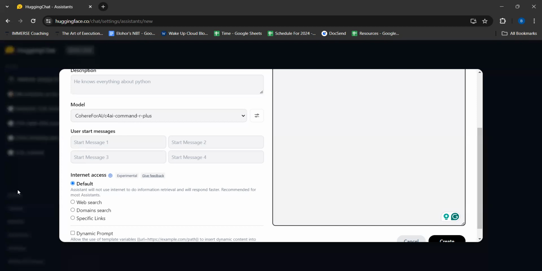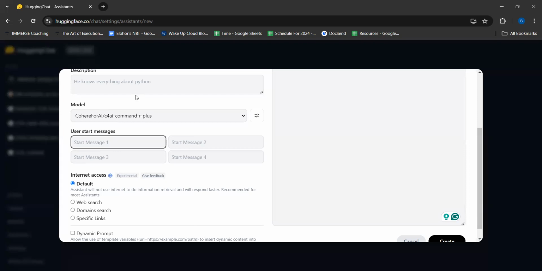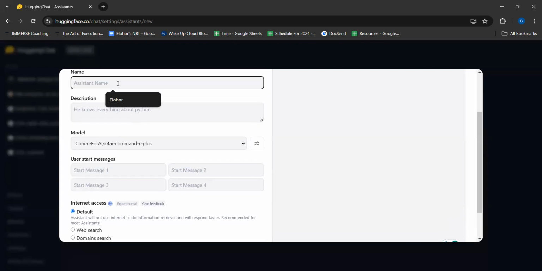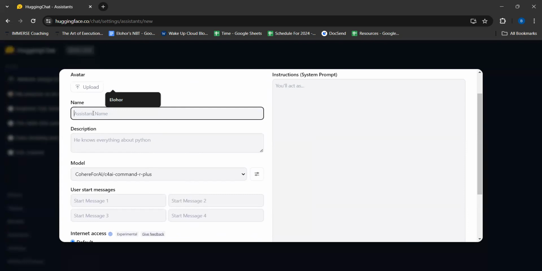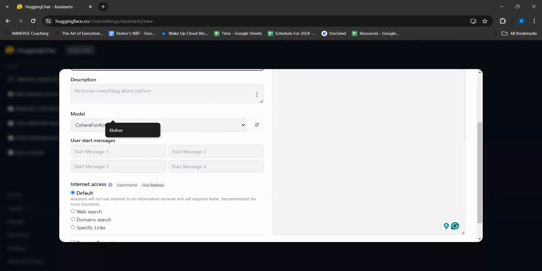So you can create anything at all. Right here, your user starter message, let me just start doing this. I'm going to create a new assistant again, or better still, let me just walk you through these sections and then we'll go back to what I've created already.